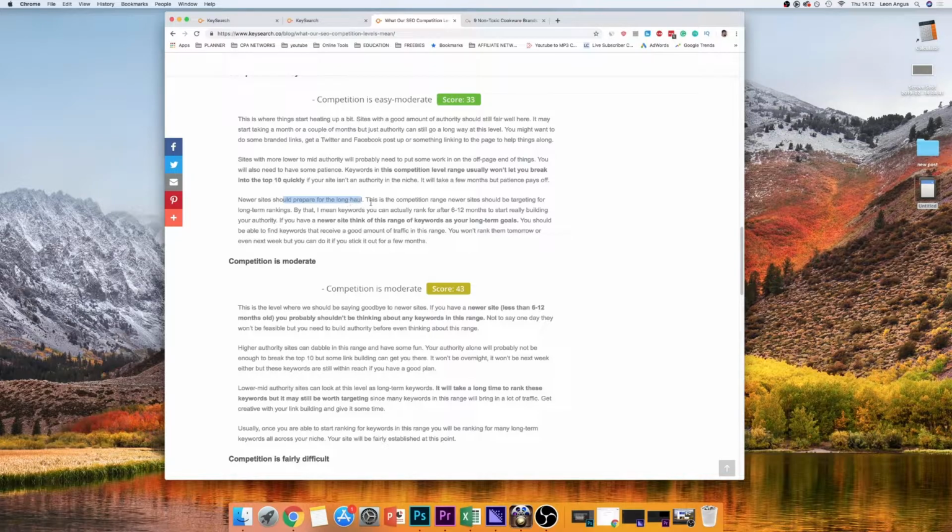A new site is going to find it very difficult for a very long time. In this competition range, sites should be targeting the long term, and by that I mean keywords you can actually rank for after 6 to 12 months. So you can see here they're giving you a good range, which is very, very realistic. 6 to 12 months for a brand new site to actually rank.